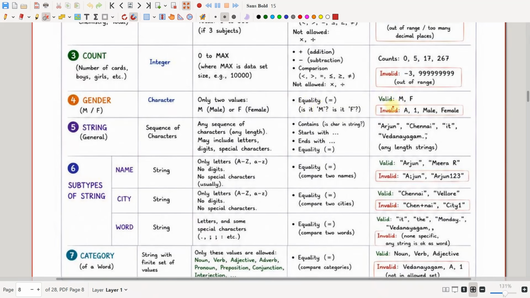So you will only have values m and f. Invalid will be a, one, male, female. Only m and only f. You cannot even write male or female.